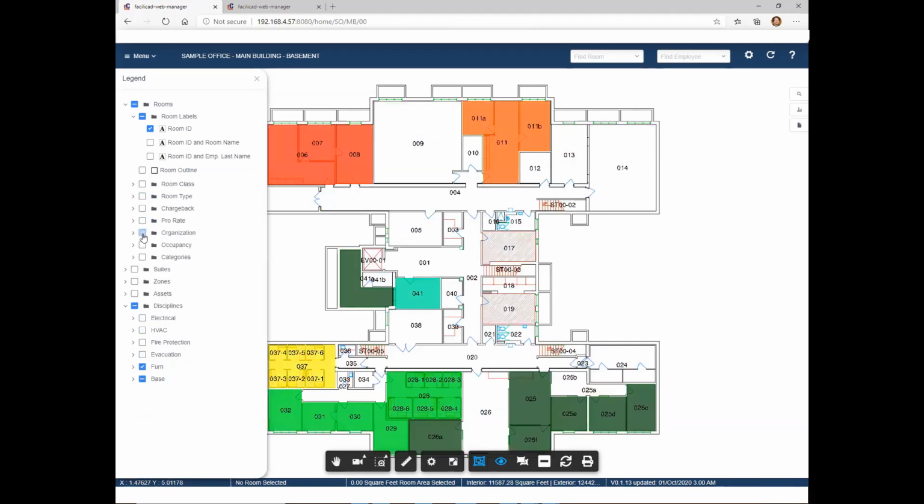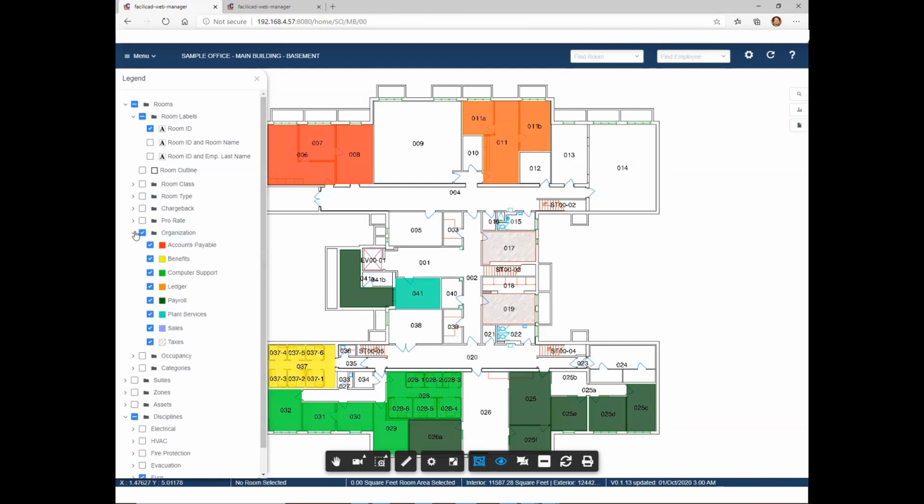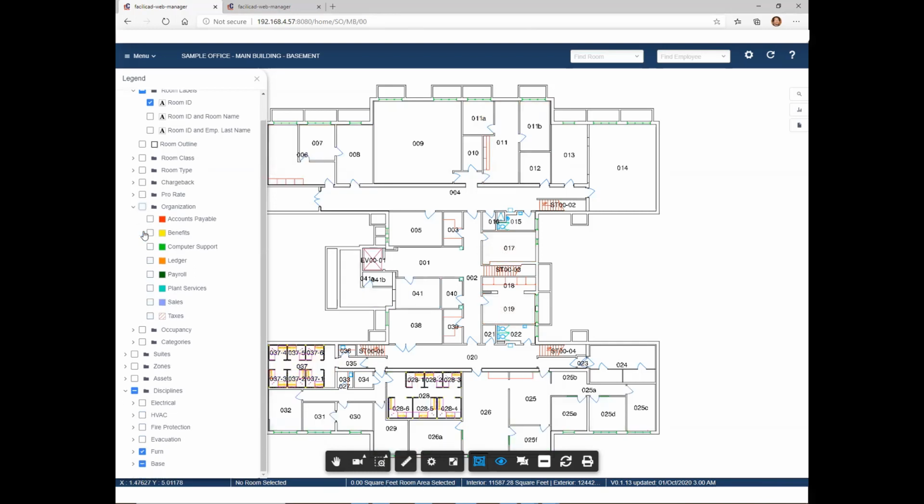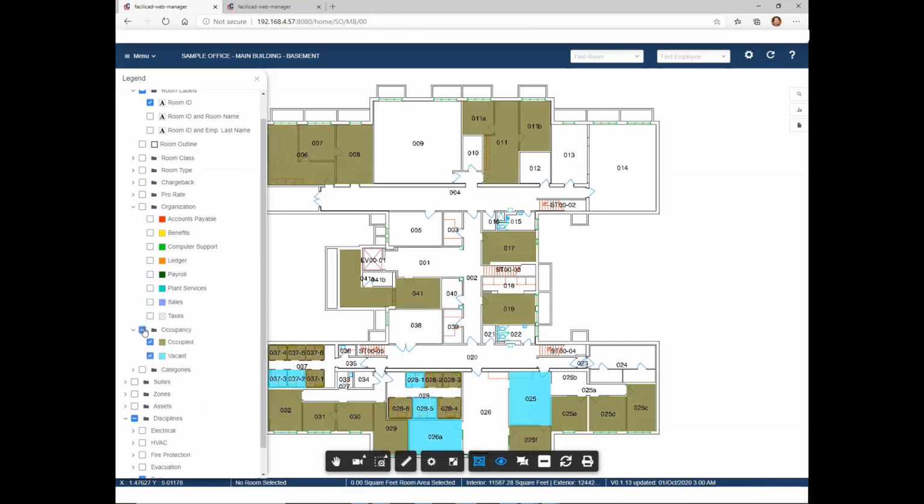I can do things like hatch by organization, showing where all of my cost centers have been assigned. Very commonly used thematic would be the occupancy. This is showing me both occupied and vacant rooms. So now I've shown you what a graphic report looks like. Now let's link that up with a tabular report.